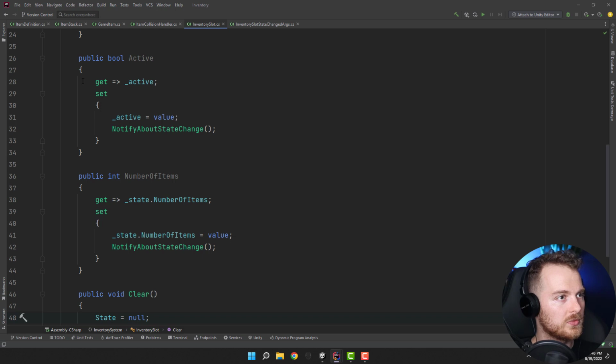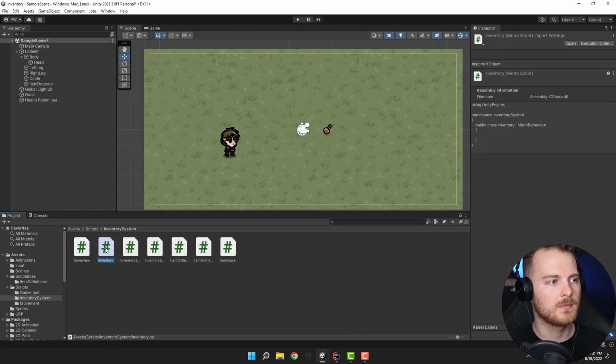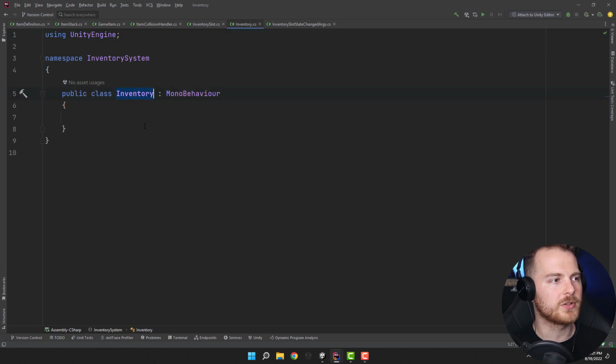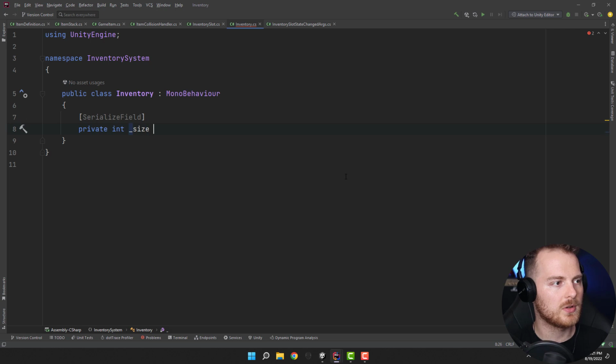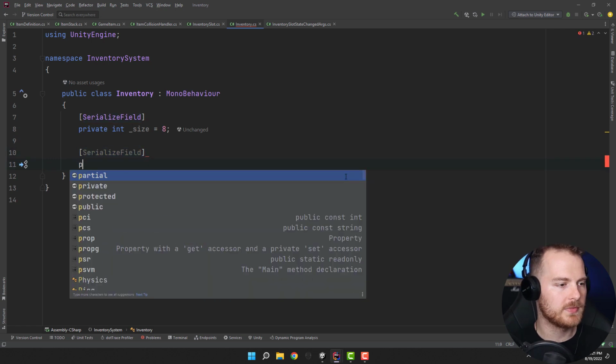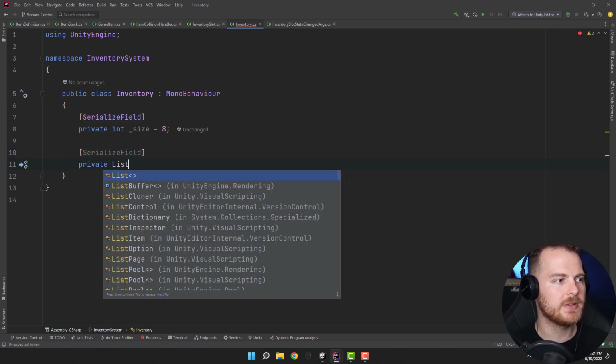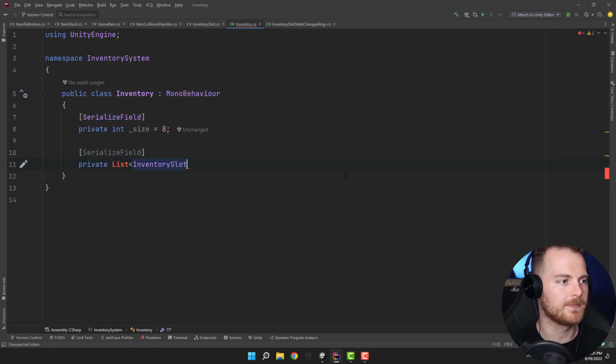Now let's go to the actual inventory script. Okay, our inventory will be the main script, and it will hold two pieces of information. The first one is, of course, the size of the inventory. Let's make it 8 by default. Then, of course, the actual inventory, so the list of inventory slots.